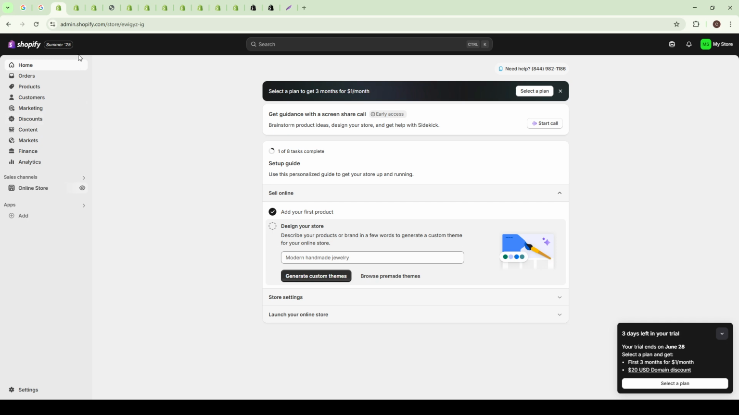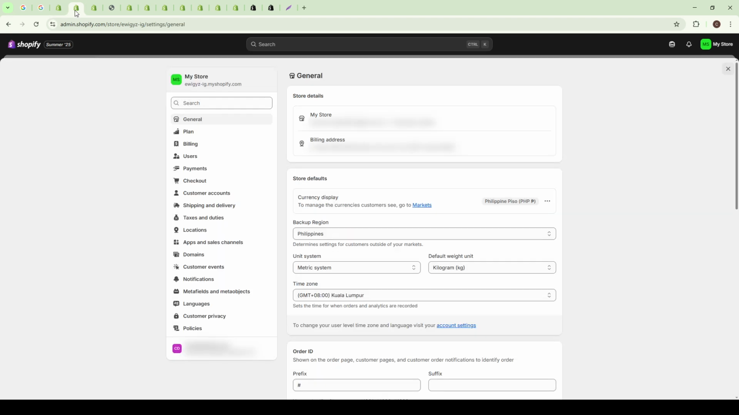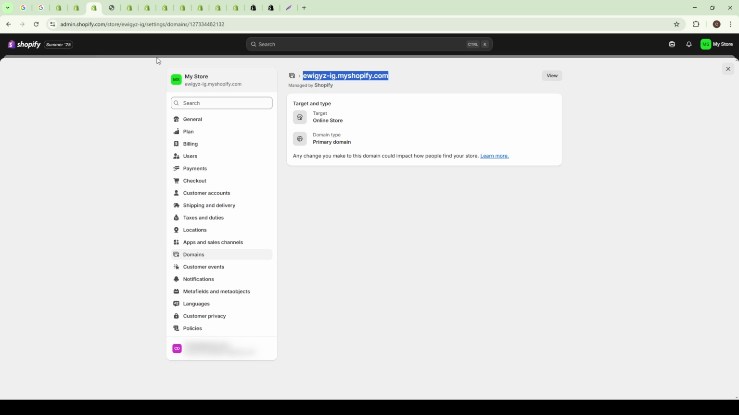Under the Settings menu, look for the option labeled Domains. Clicking on Domains takes you to a new page, showcasing all the web addresses connected to your Shopify store. This can include your primary domain, any redirects, and even any subdomains if you've set those up.